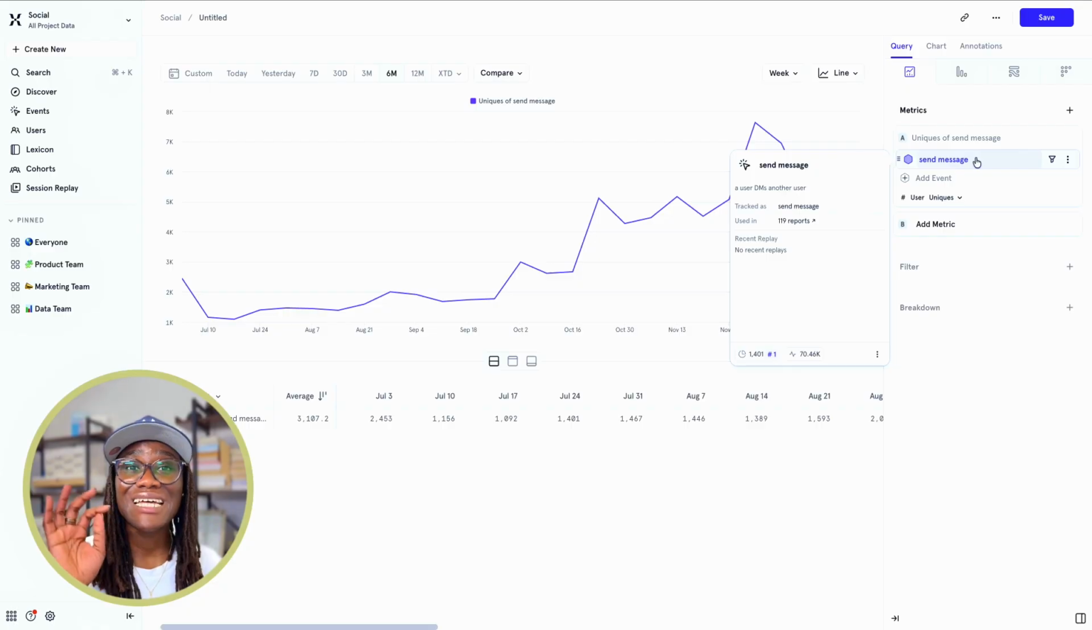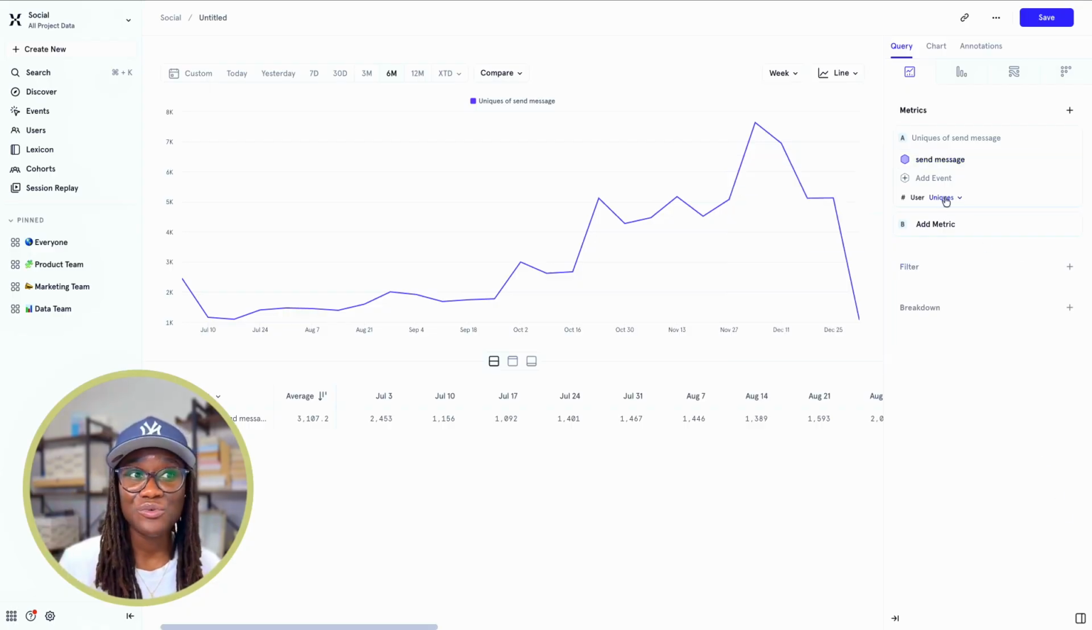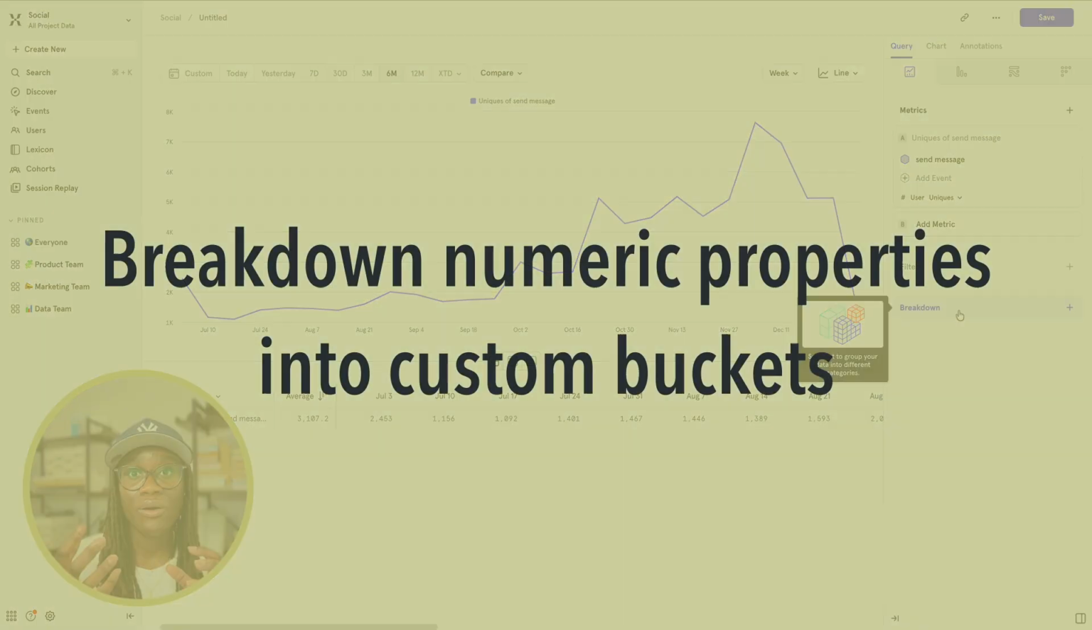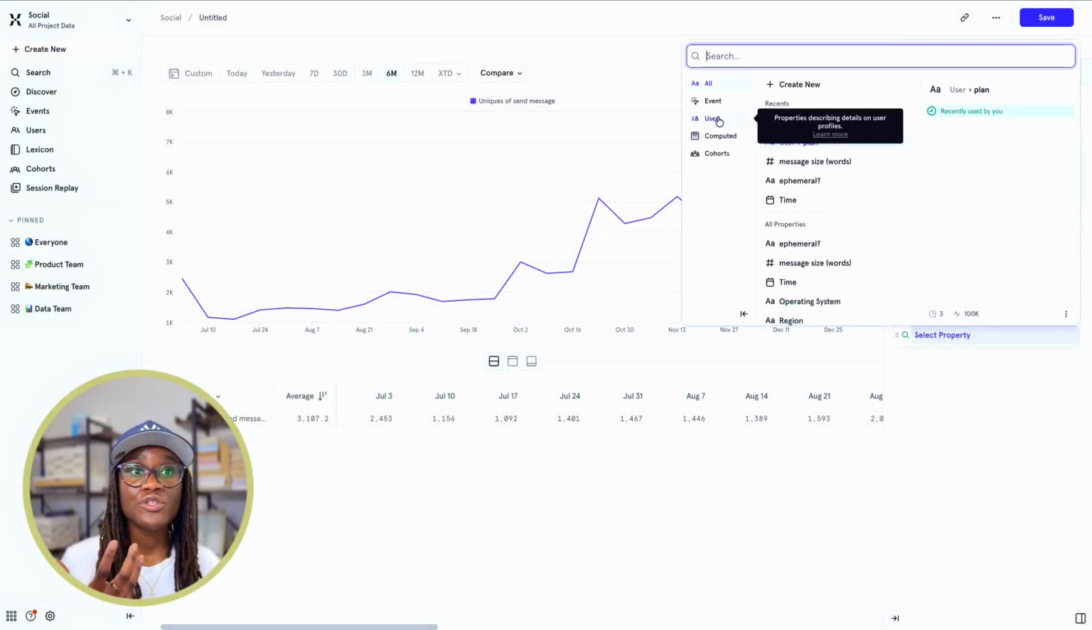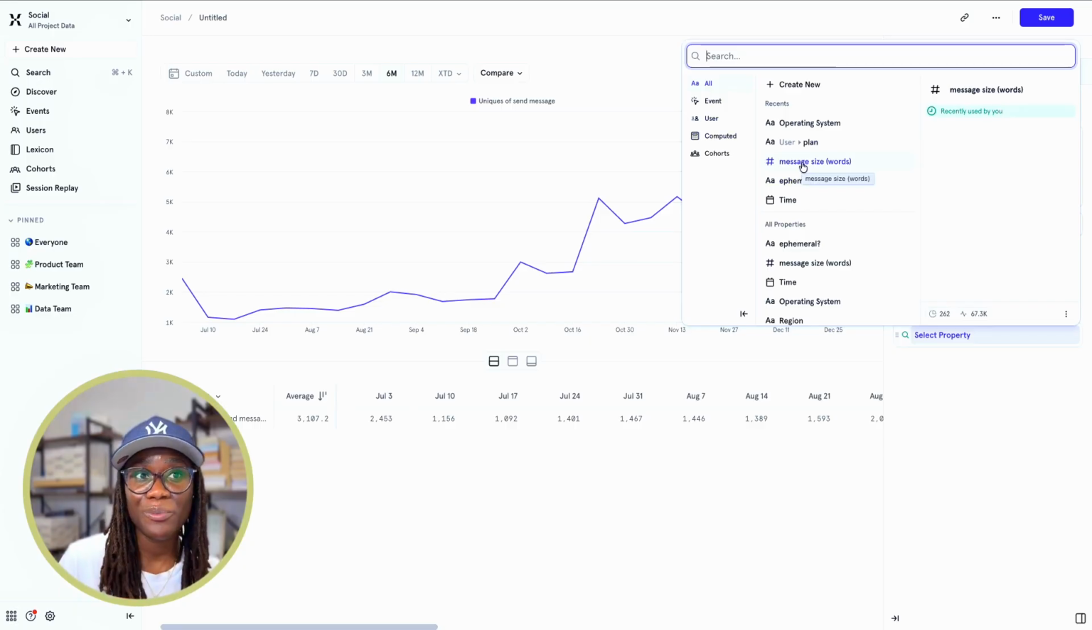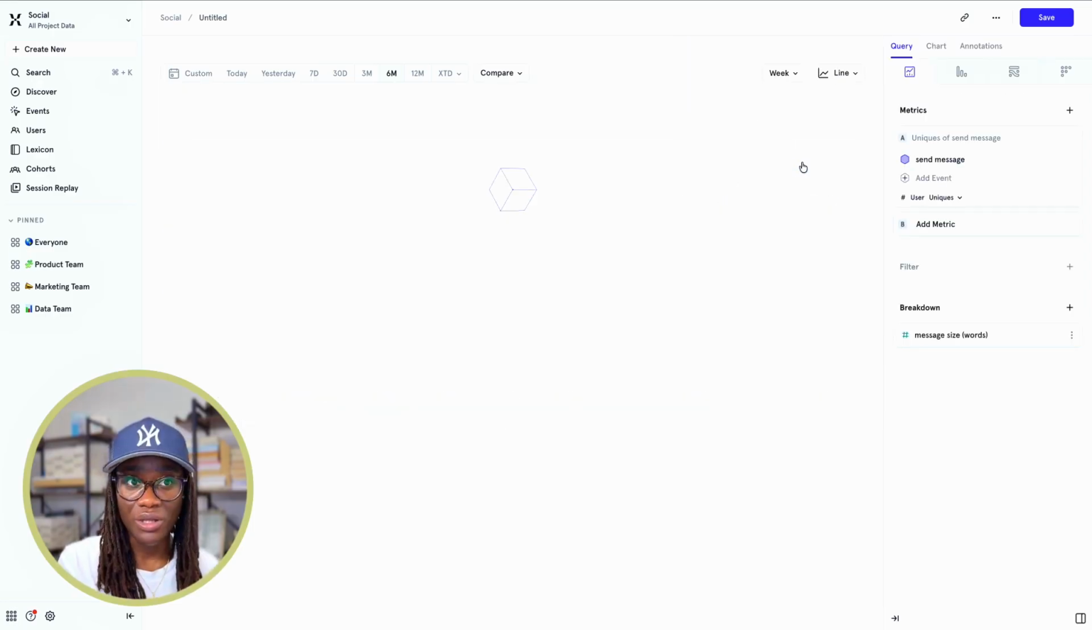So now I'm going to show us 2 different ways in which you can tweak your breakdowns that will also help you have a different perspective to how you are breaking down. And so now that we're still looking at the send message event as a unique measure, I want to show us how we can understand breaking down numeric property into buckets that are understandable. And so if it so happens that the property that we're breaking down by, in this case, an event property, is a numeric property, for example, message size in words.